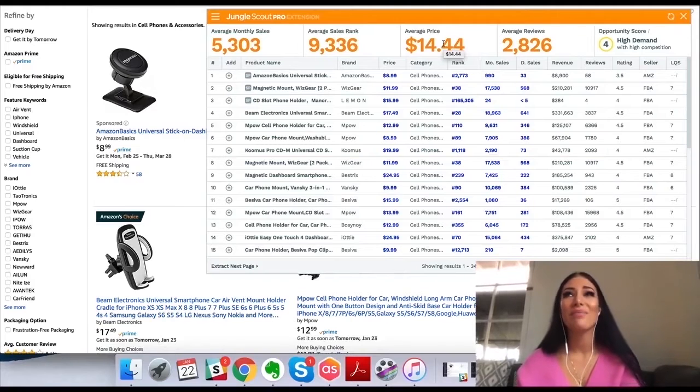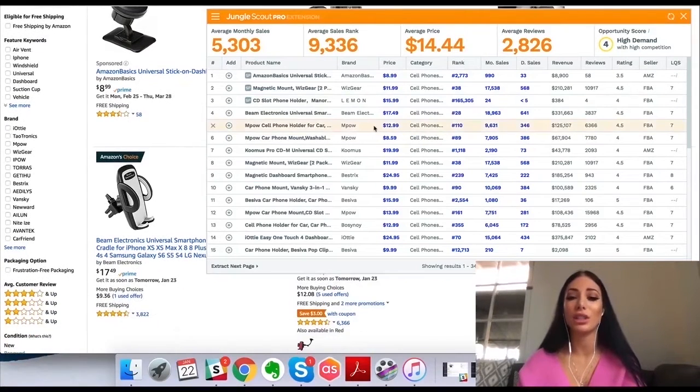I can decide, do I want my product to sell at $14? Am I really gonna have profit margins? I'd like a higher ticket product. And then here you can see the average reviews. So lots of reviews. Seems like this is a really high competition niche.